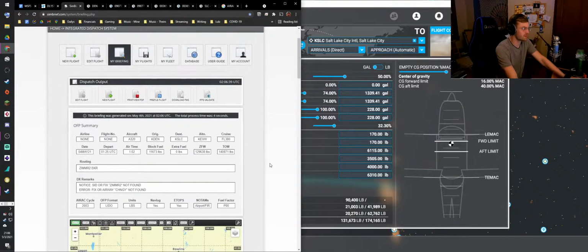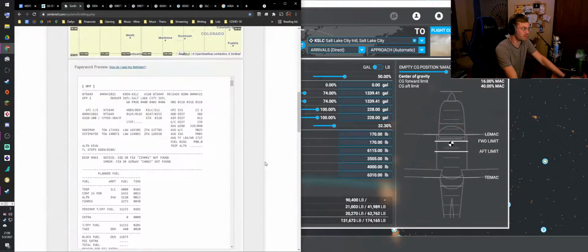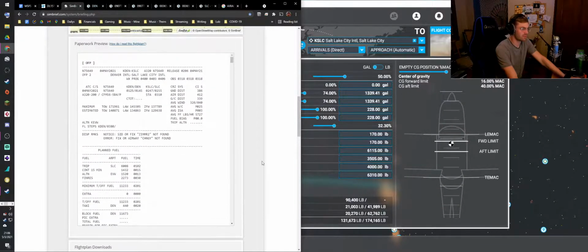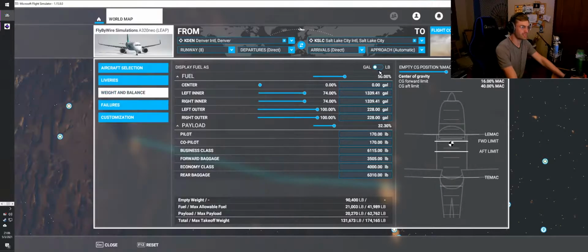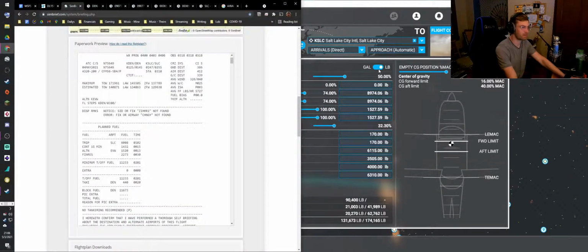I think it's fine if my flight plan is in pounds, because I think on the display in the plane it'll still be in kilograms, so I can use that. Okay. Whoa, what's going on? Oh, that's gallons. So I'll switch that over to pounds. And then basically my block fuel, that's what I want to have in the plane when I start.